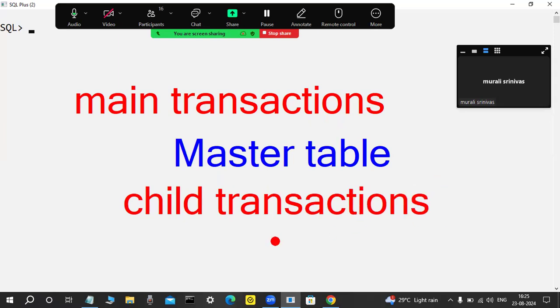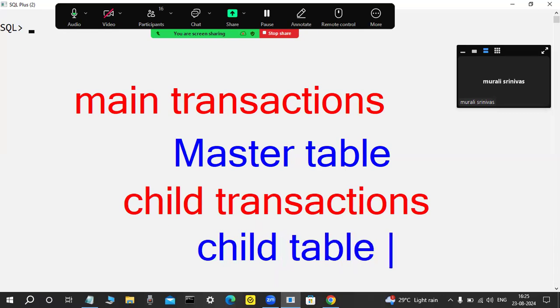Related child transactions are stored in a child table or detail table, either in MySQL projects, Oracle projects or anything. Again, I'm telling a very important rule. This is compulsory, you must learn it. Mandatory. Anybody working in relational data model products, this terminology is compulsory. Main transactions are stored in the master table. Related child transactions are stored in which table? Child table.